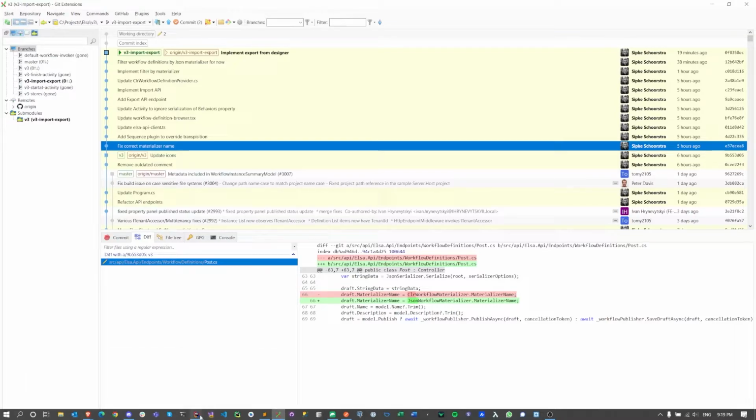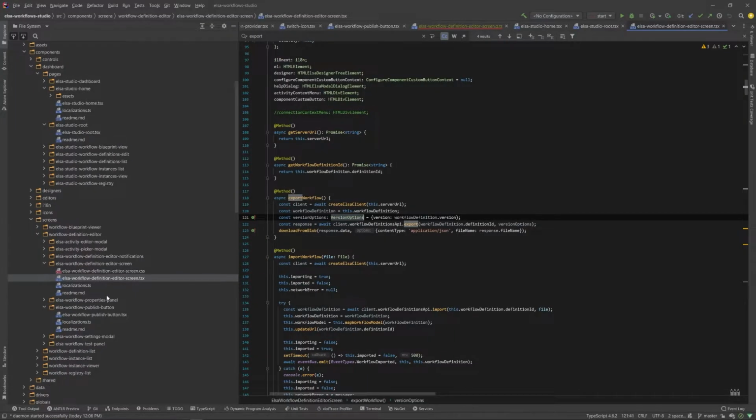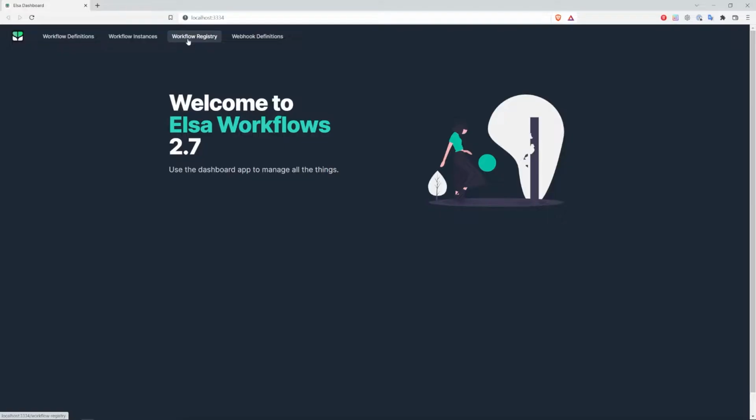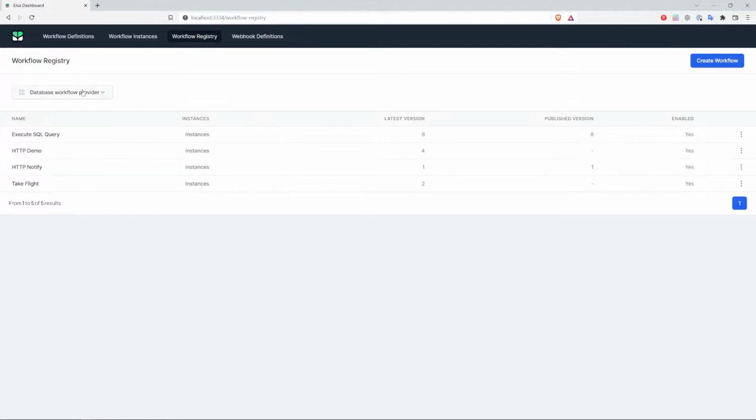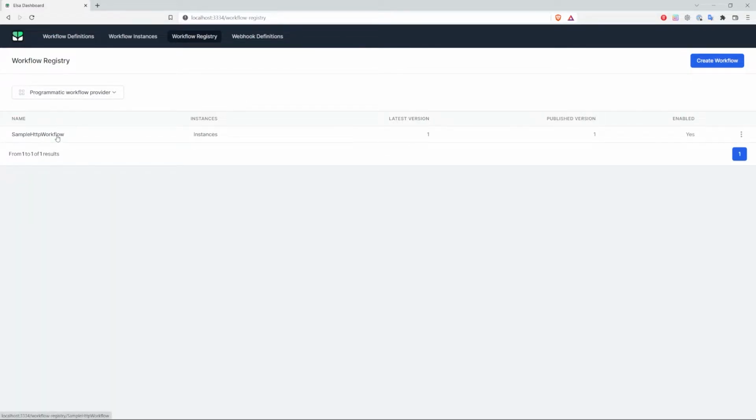Just to show you what I mean, let me see if I can start Elsa 2 on my machine. If you go to Workflow Registry, here you see the 3 providers that come out of the box. There's the programmatic one, blob storage, and database. These workflows come from the database. This one is hard-coded in Elsa. But this approach is very inconvenient because, one, this is not a great UX. And if you wanted to just list pages of workflows, it's tricky. You can do it, but it's not very straightforward.